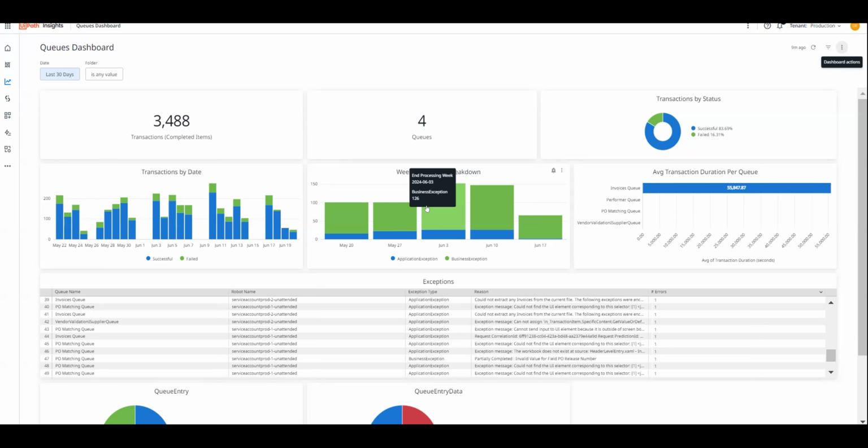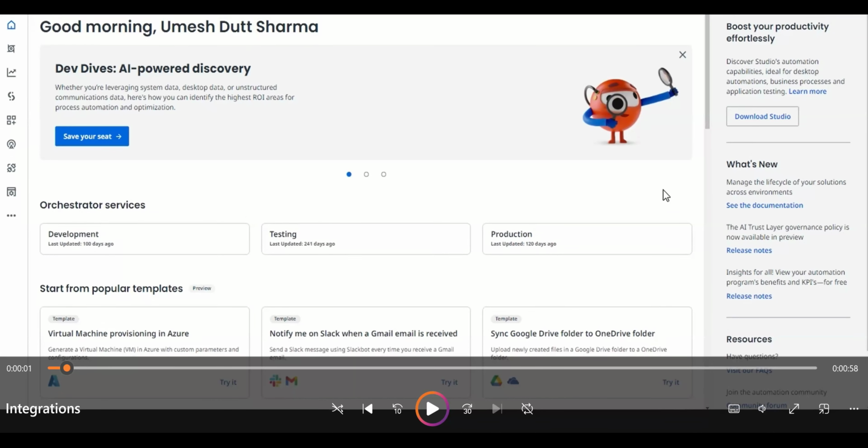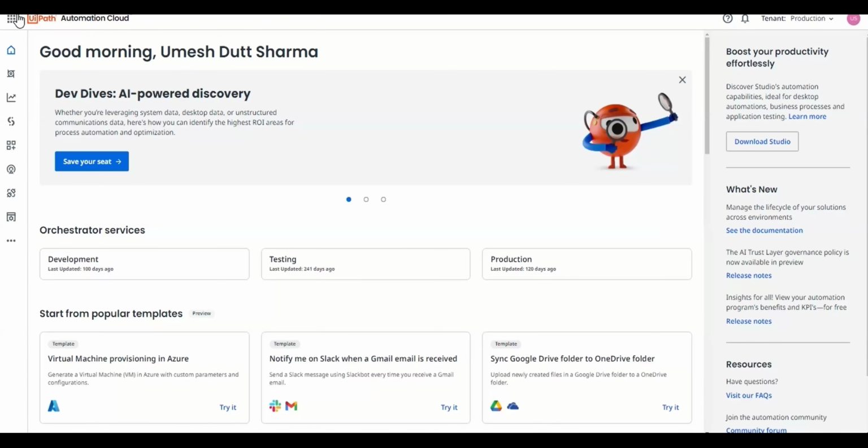So let me just share my screen first. All right, so I have shared my screen, and if you see, I created a recording of how the integrations can be done with different products. So I'll just quickly show you.